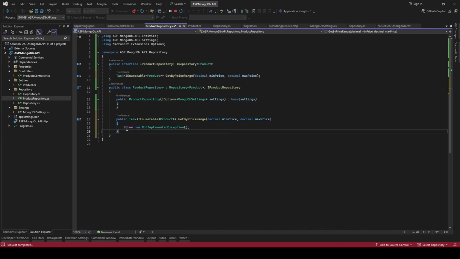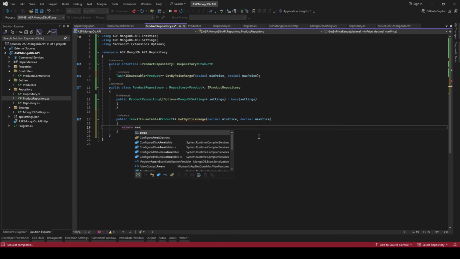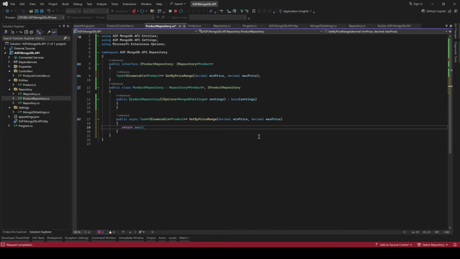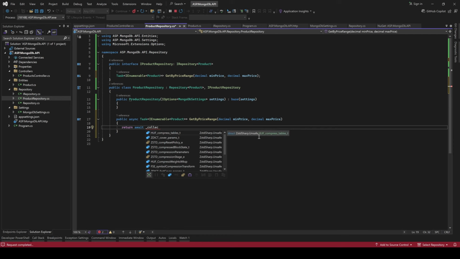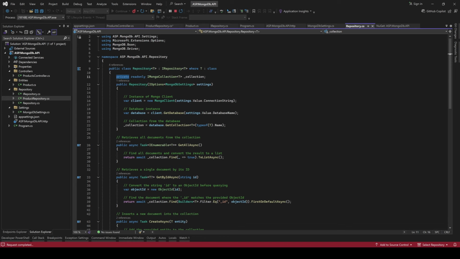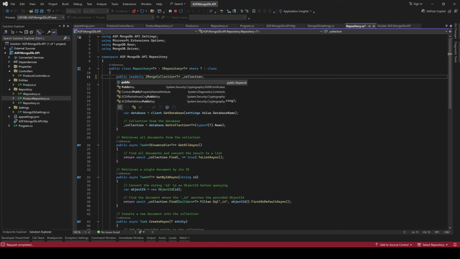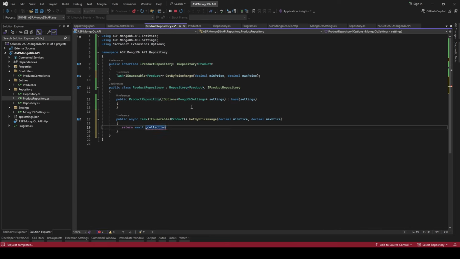Then here I need to create a query to get the product or products within that range of prices. And to do that, it's very simple query. So we'll just return await, since it's going to be async. Then I will use the collection since I have access to it. So the collection is private. I can change it to public within the repository so that I can use it. So public. Then here in my repository pattern, I can access that.